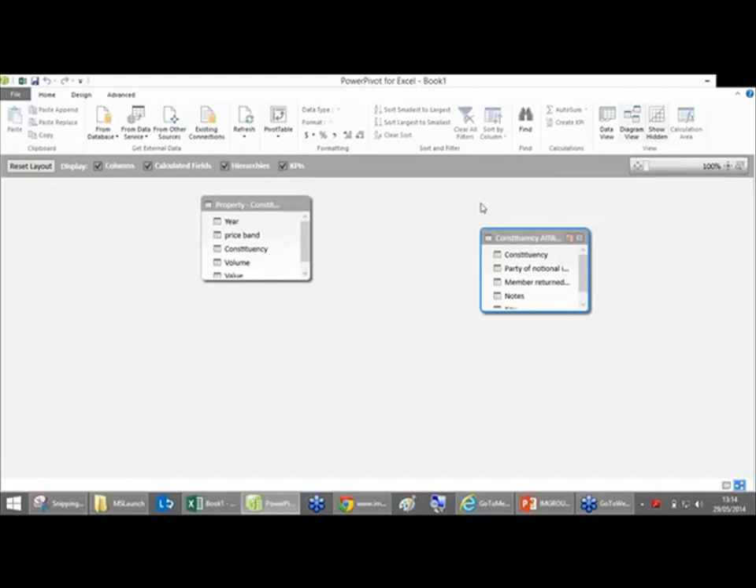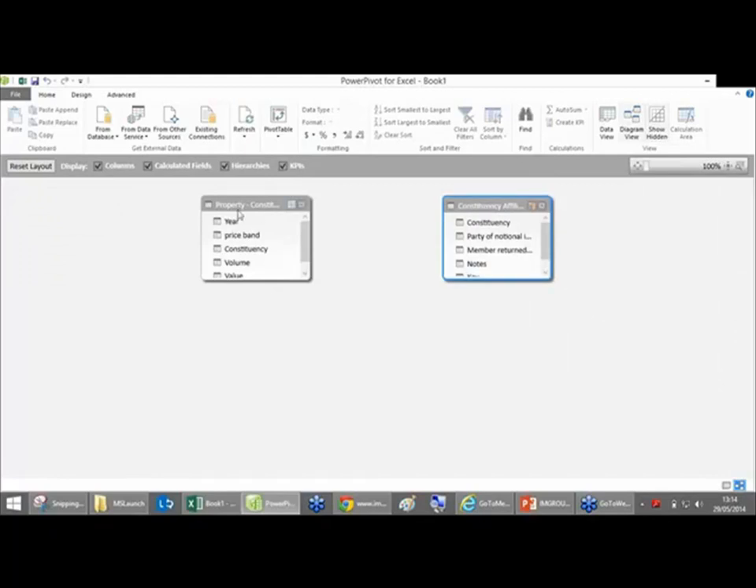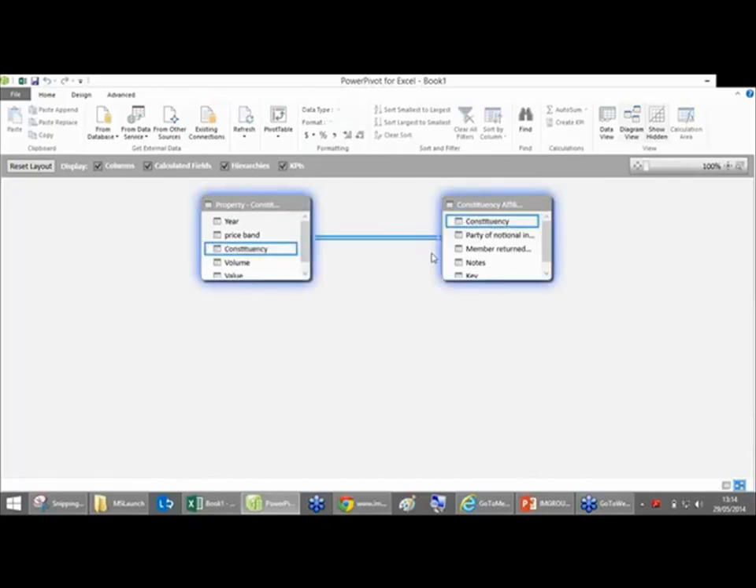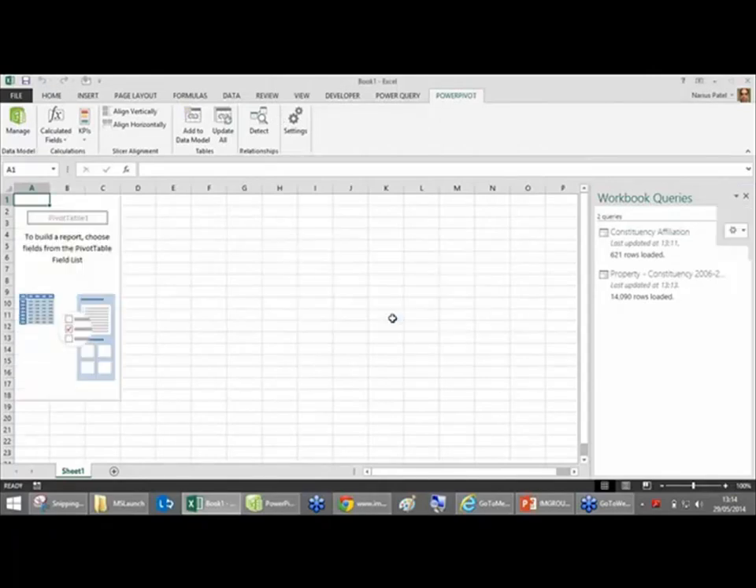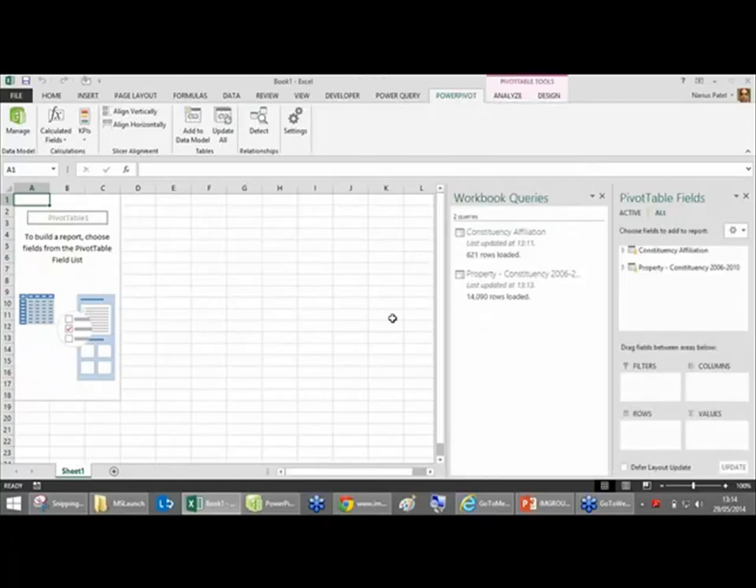And what we're going to do is, here's our two tables again. So this is the on-premise one, and this is the public data one. We're going to join the tables simply by dragging constituency on top of constituency. So joining the two fields, this effectively creates our join between the two tables. Done. So at this point, I can click on the pivot table button, and that's going to switch back to Excel. I'm going to say use the existing worksheet, and this is going to create a pivot table based on my two data sets joined up.